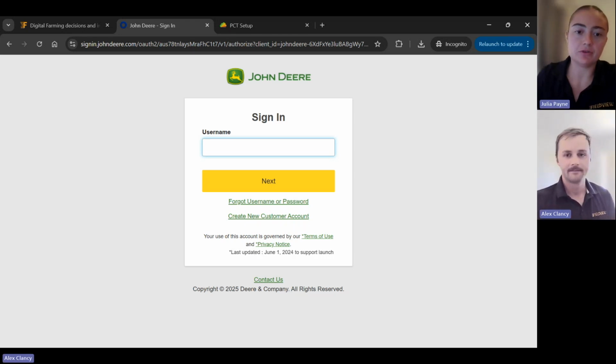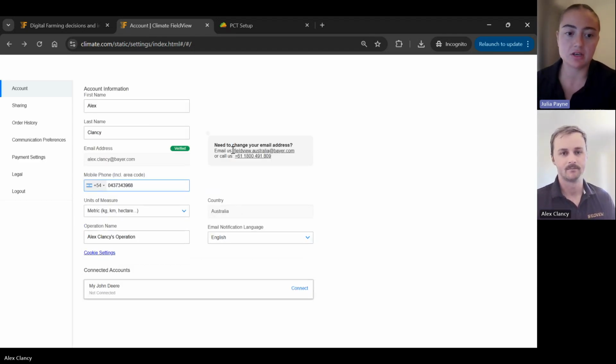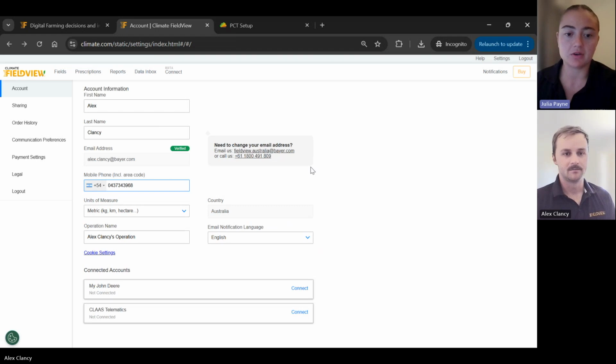We have a few people using that connection, especially if they run mostly a John Deere fleet and they work in that environment, and then maybe they've got contractors or a few other pieces of machines that aren't connected to a John Deere screen, and FieldView collects that data and shares it back via the connection to John Deere. So I think a few people are getting some good value out of that.